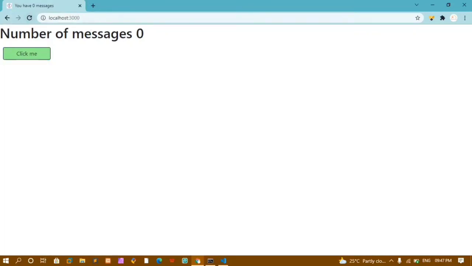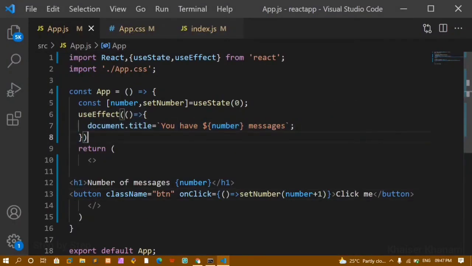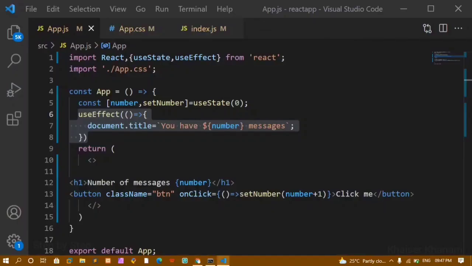You can see here, whenever my page is refreshed, I am having this one, because whatever code we write inside this useEffect, that is going to run when our website gets loaded. Okay, this is how we are going to make this simple project. Now next we are going to make more projects and we will understand this concept.